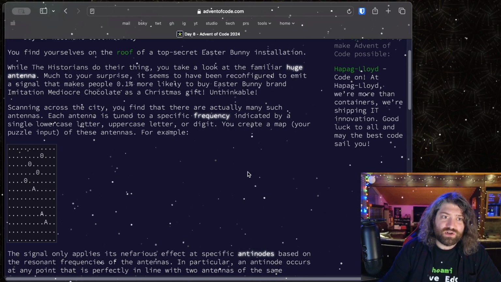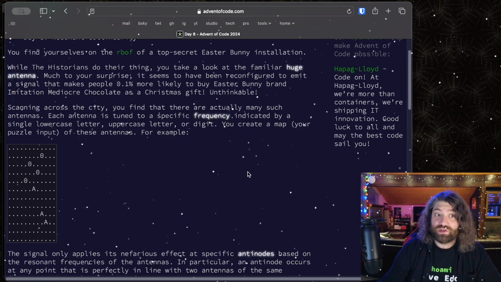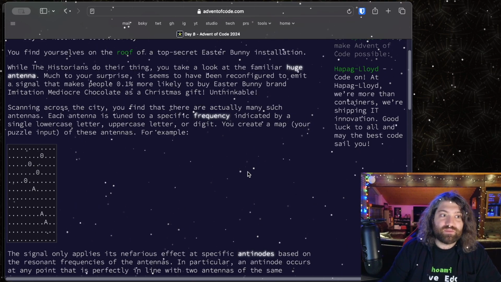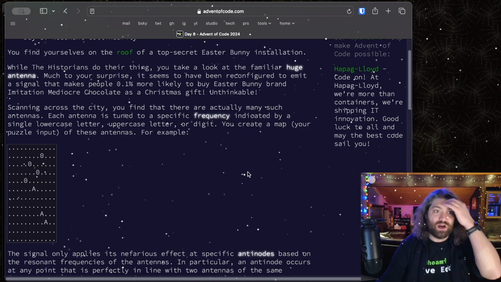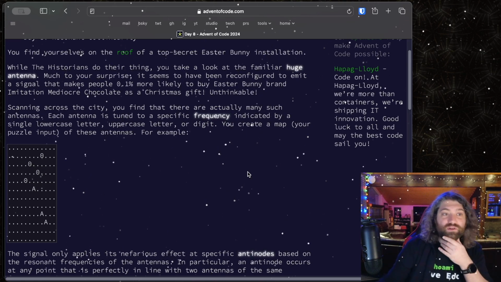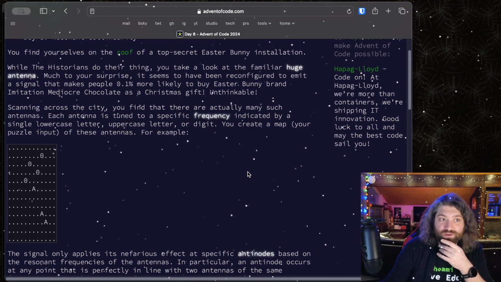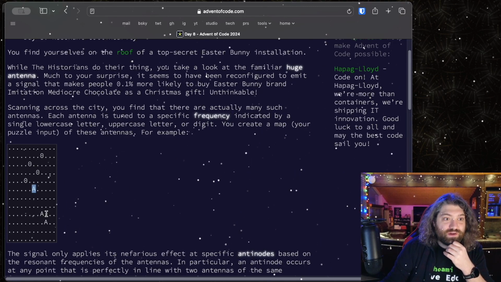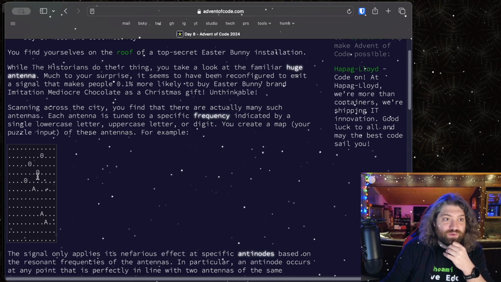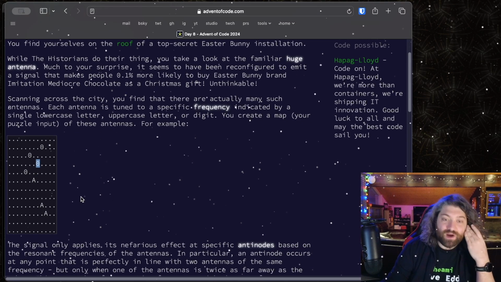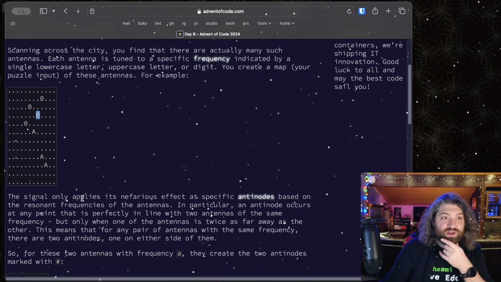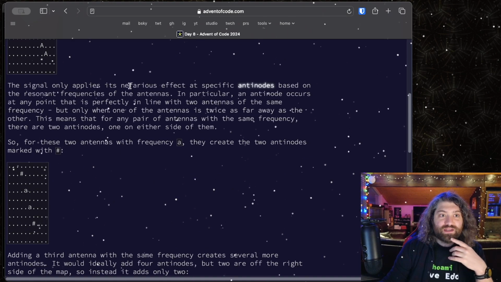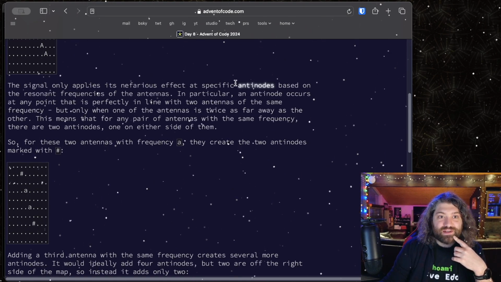Each antenna is tuned to a specific frequency, indicated by a single lowercase letter, uppercase letter, or digit. Okay. You create a map, your puzzle input, of these antennas. For example, okay, so we have these antennas A, and we have these antennas 0. Okay, so uppercase, lowercase, and numbers. Easy enough. The signal only applies its nefarious effect at specific antinodes.